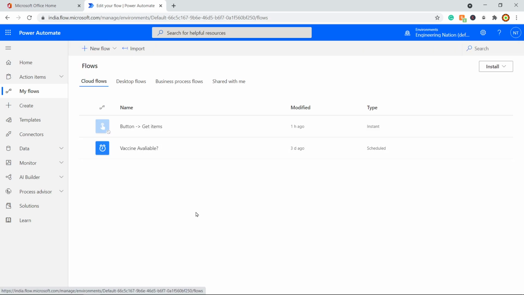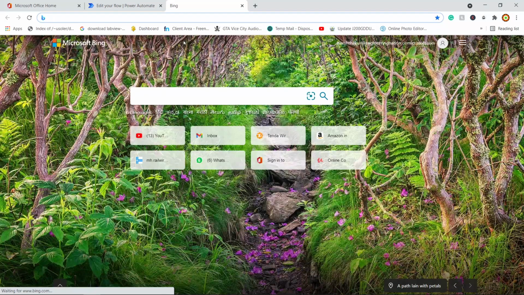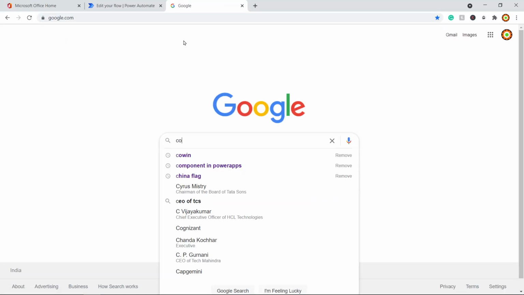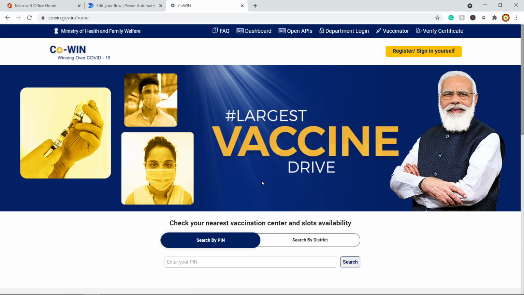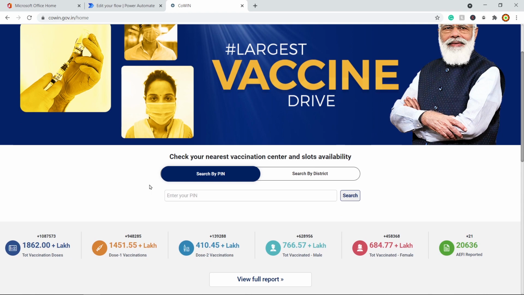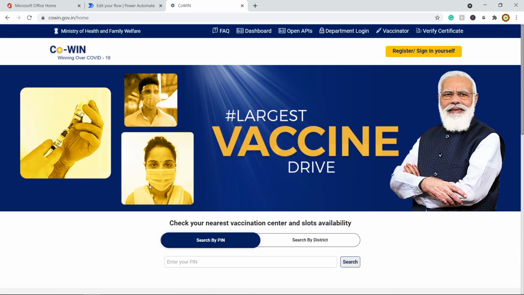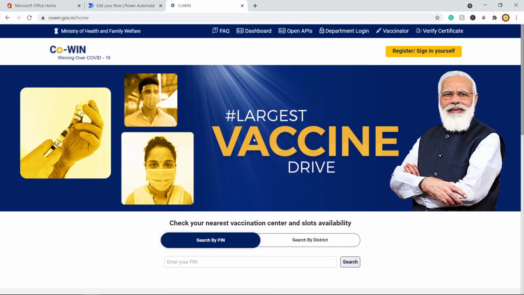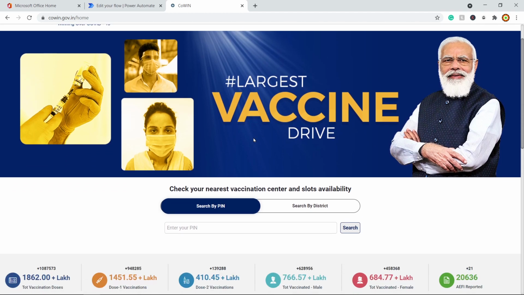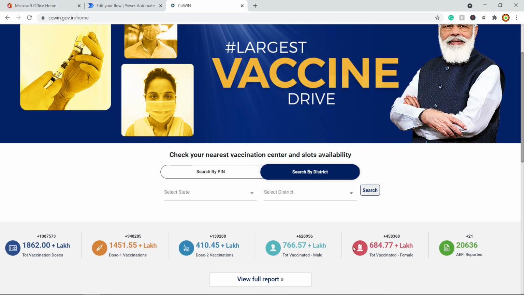Before jumping to Power Automate, let's see where I am getting the data, like which API I am using. For that, just go to Google and go to the CoWIN app, which is the government official app for vaccination. So here we are now in the government portal. This is the portal which gives us the details about the vaccination slots available in my area. Let me select the area.